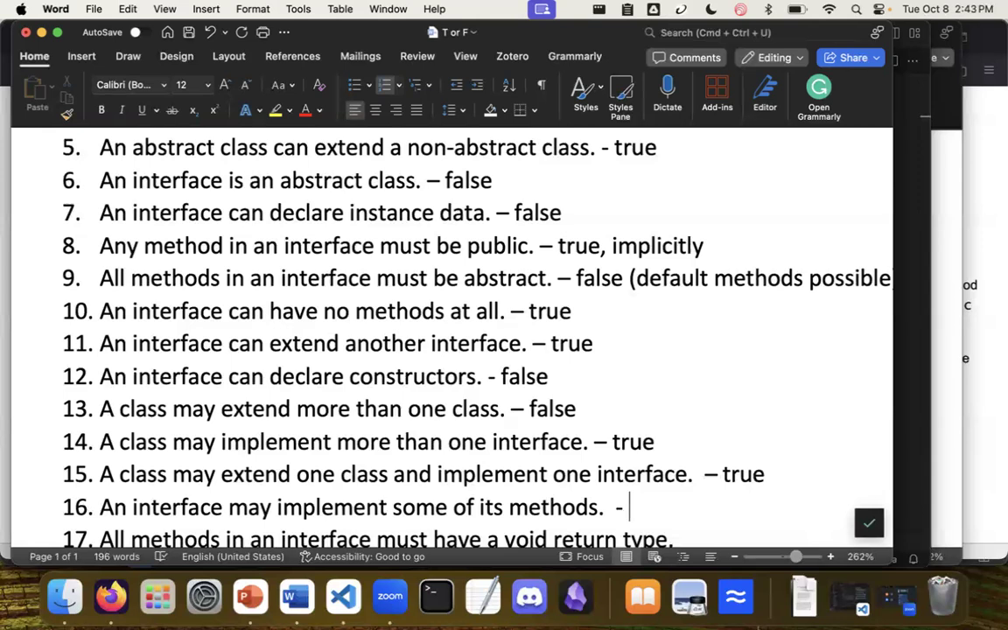Anyway, number 16, an interface may implement some of its methods. Who votes for true? For number 16. False. When you're saying implement like a method, are you saying so? Yeah, my initial reaction to that is just negative. Right, so implement meaning not just the method signature. That's false. My gut instinct just tells me it's false.